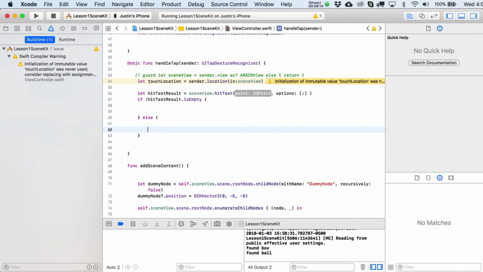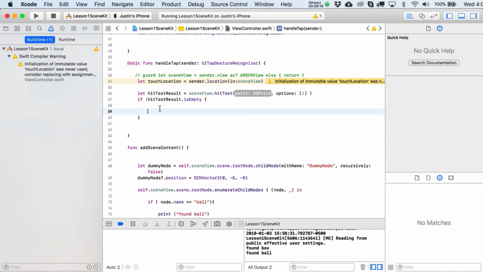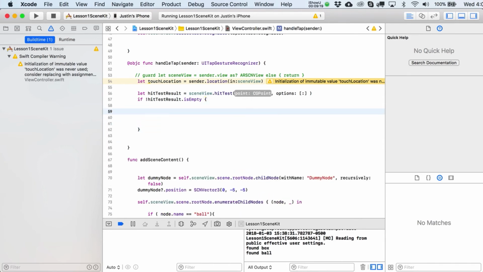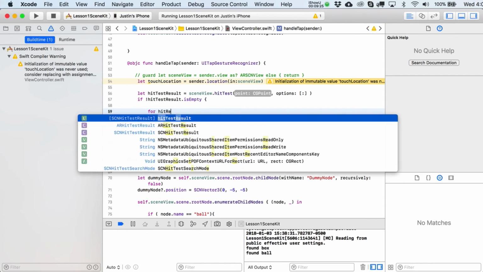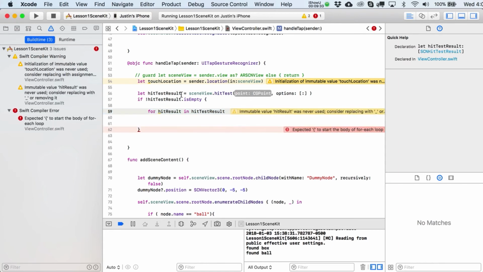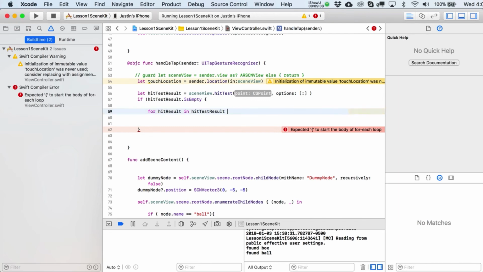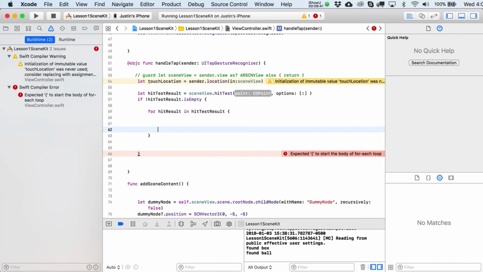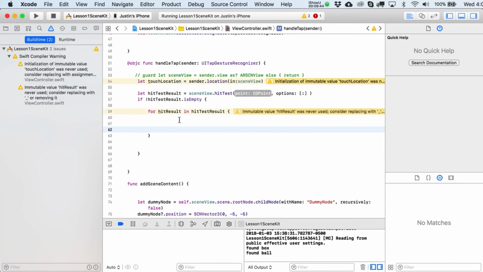If you wanted to write an else statement, you can put that down there, but we don't really need to. Then we are going to iterate through. So we're going to write for hit result in hit test results. Let's just think of this as possibly plural, hit test results. There could be more than one thing that we've touched against. Let's say there was an anchor point beneath the ball that we touched, or the box. That's why we're iterating through this. We could possibly have more than one hit result.